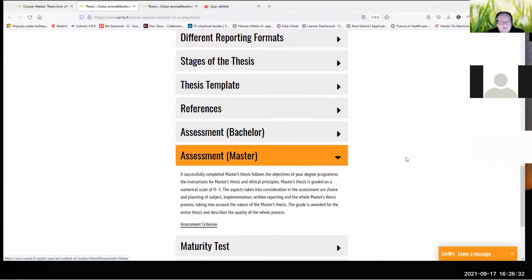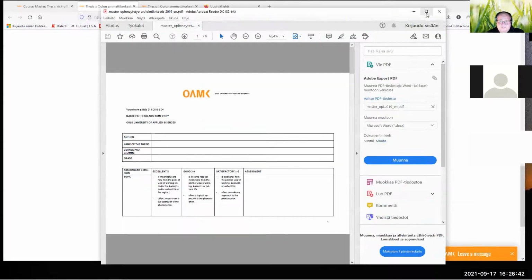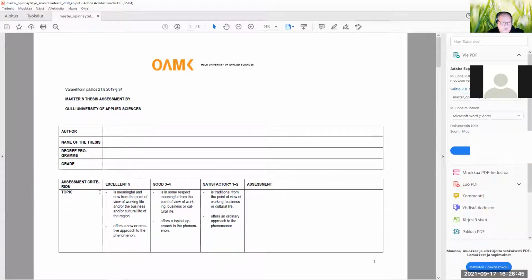Okay, just a few words about the assessment. I saw just one key point. Assessment criteria: the topic is meaningful and new from the point of view of working life and/or the business and cultural life of the region. So this includes that it should be both scientific and meaningful from the point of view of working life.